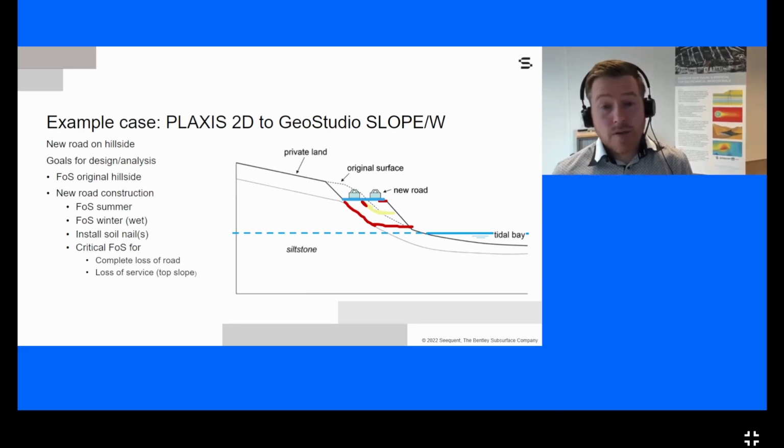Also, if PLAXIS does not know what kind of equivalent it would have in Slope W, it will actually hint you in the feedback during the conversion process, and also tell what has been done. For instance, the undrained material definition using Undrained A in PLAXIS, we converted using the effective strength properties, so c' and phi', to send that to Slope W. If you want to run an undrained analysis, of course, you have to check if that's what you want.